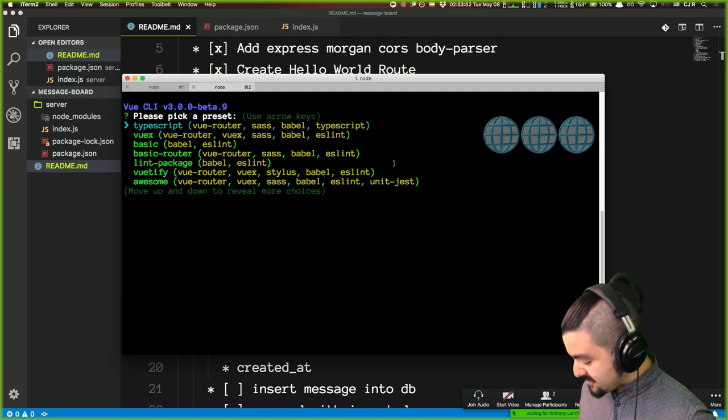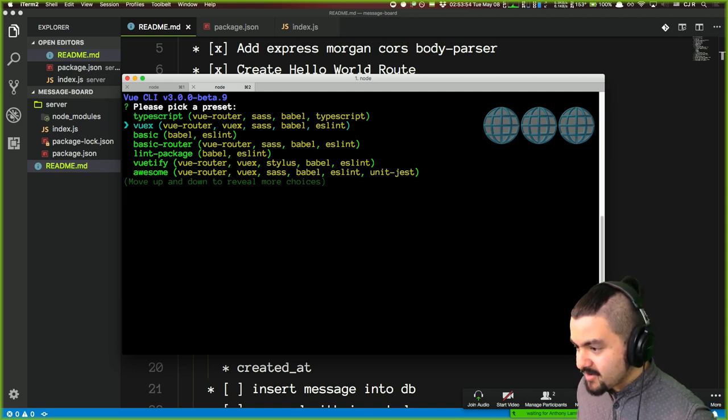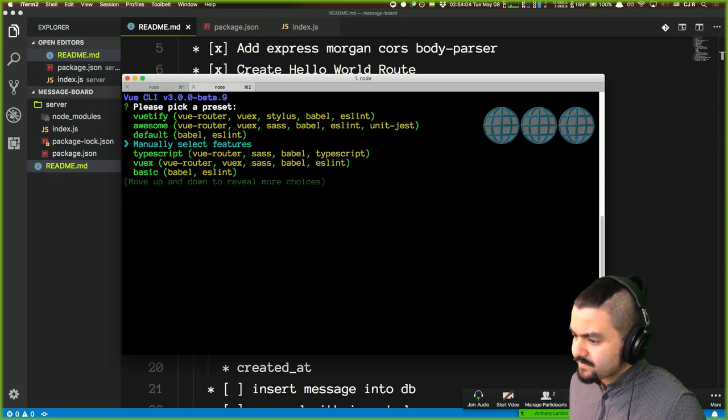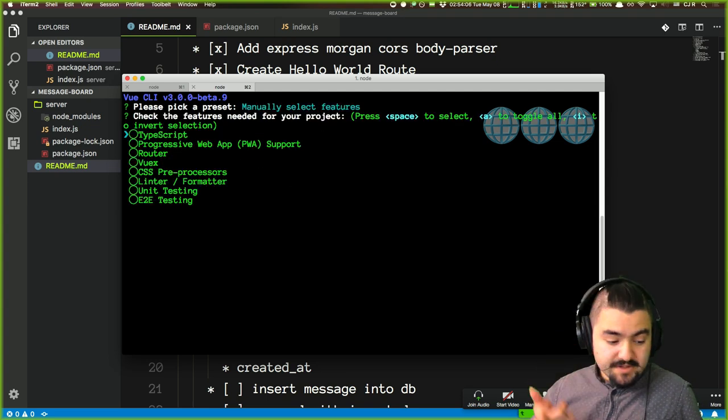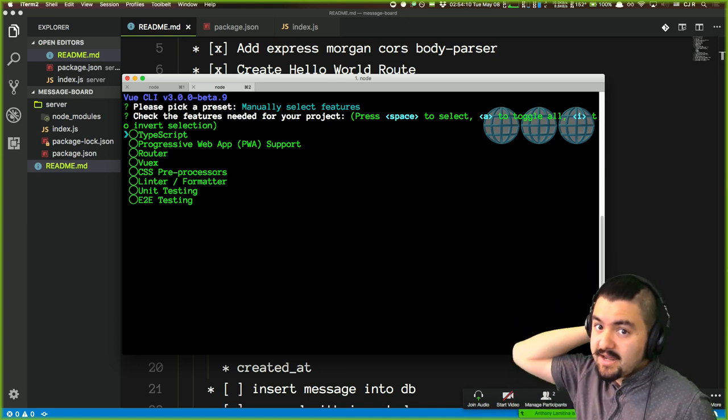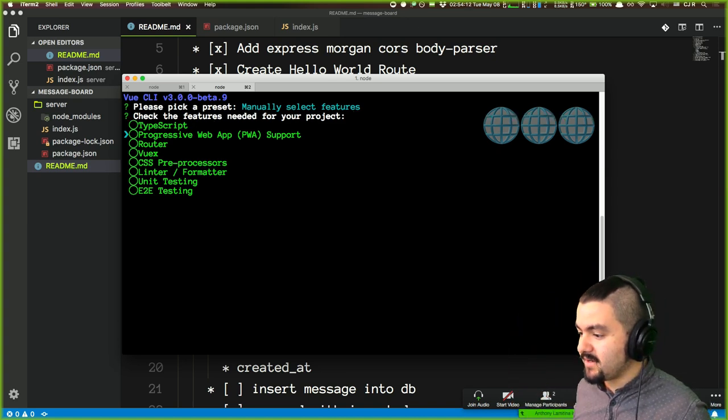Cool. So if you press the down arrow, go all the way down to manually select features and then press enter. And so if you run this tool locally on your machine, you won't see all that stuff. Those are just presets that I saved locally. You can just go to manually select features.